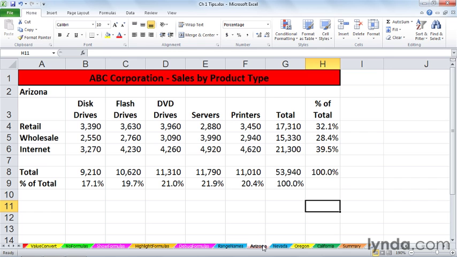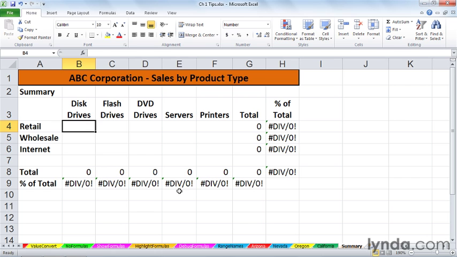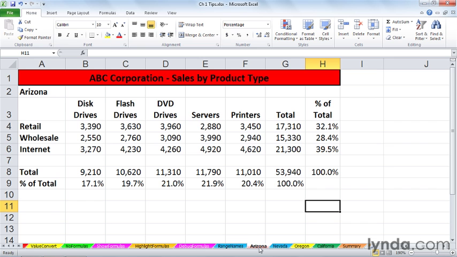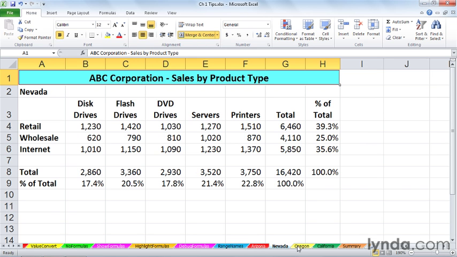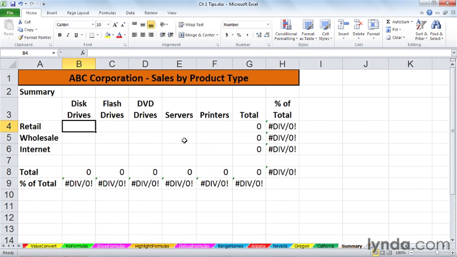And let's show the basic way to do this and then the simpler and better way that will handle multiple sheets. I'm going to go to the summary sheet here on the right and go to cell B4. And a quick reminder again as I click on the various sheet tabs here, B4 is the disk drive retail total for Arizona and Nevada and Oregon and California, and of course, right here, summary.